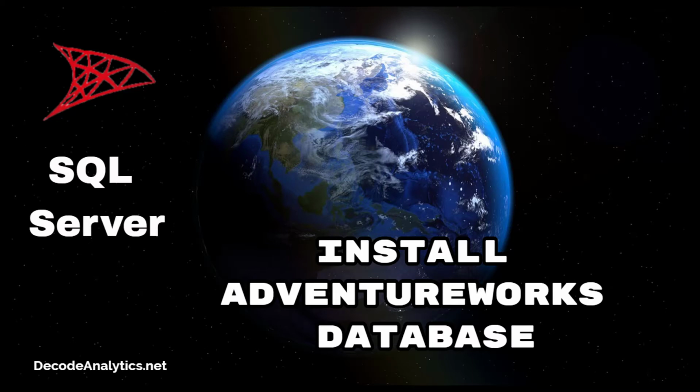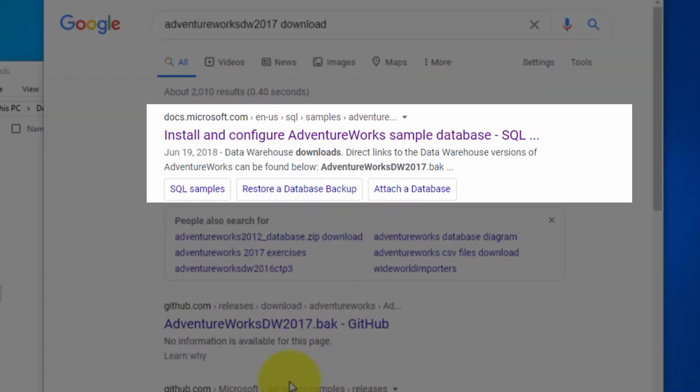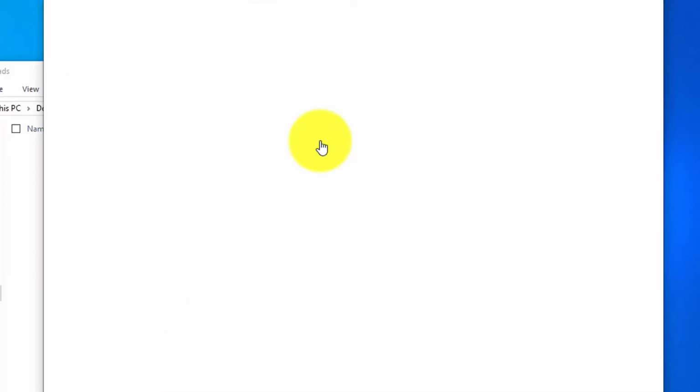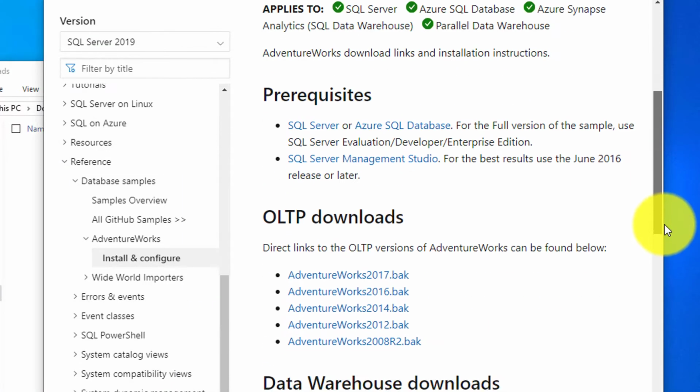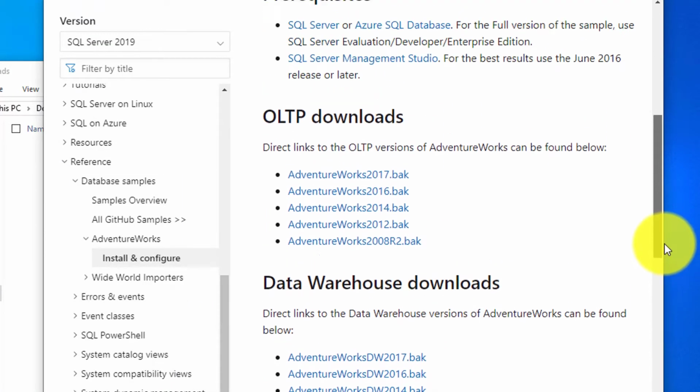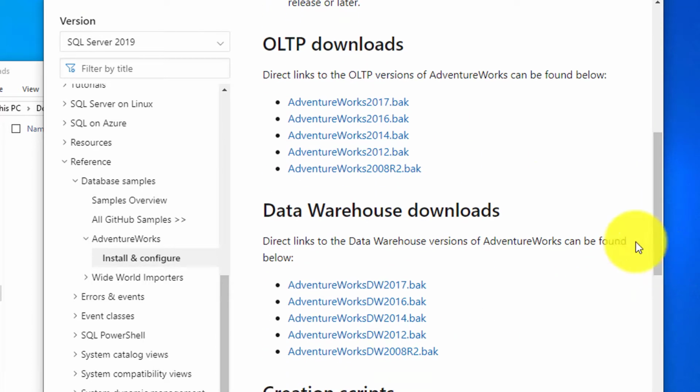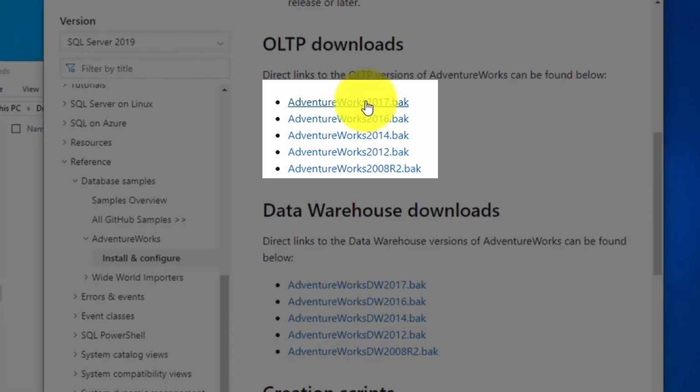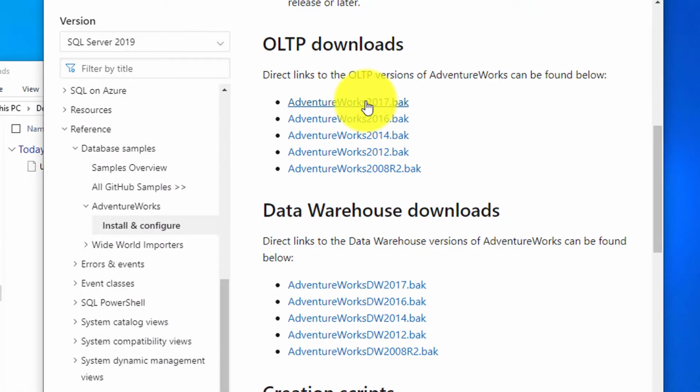In this video, we're going to install AdventureWorks database into SQL Server. You're going to want to click on the download page and select the OLTP download. Select the latest version. We're going to select AdventureWorks 2017.